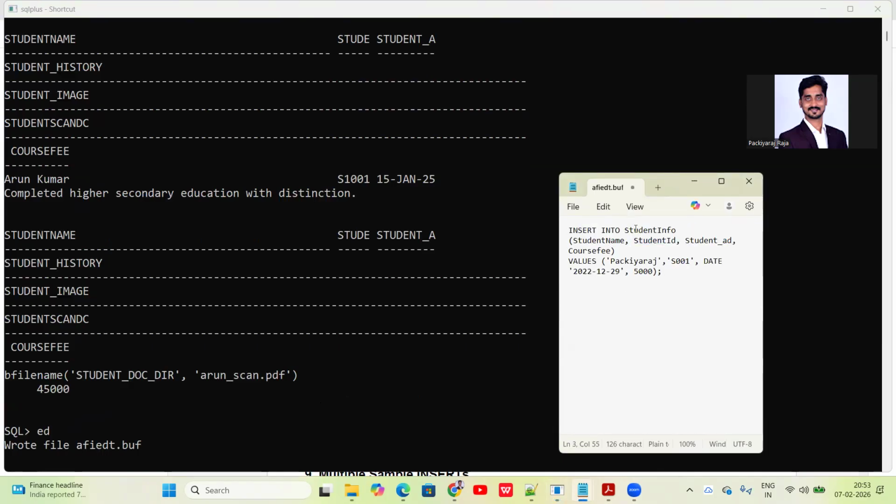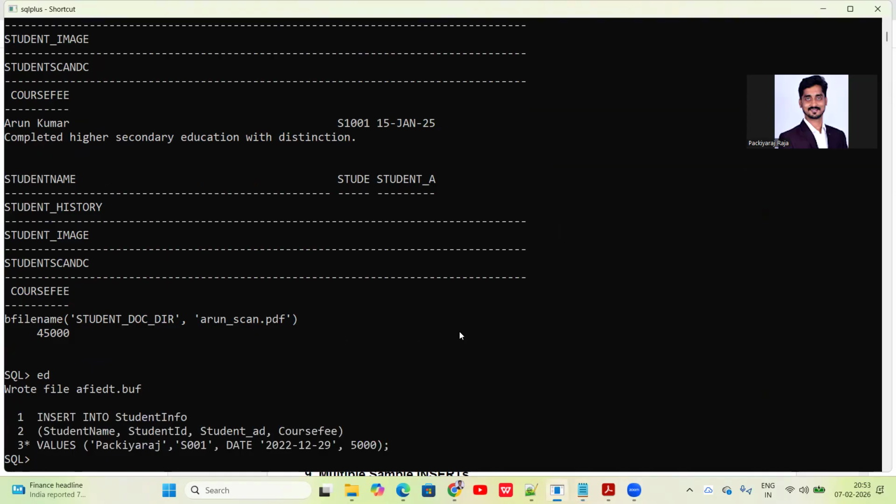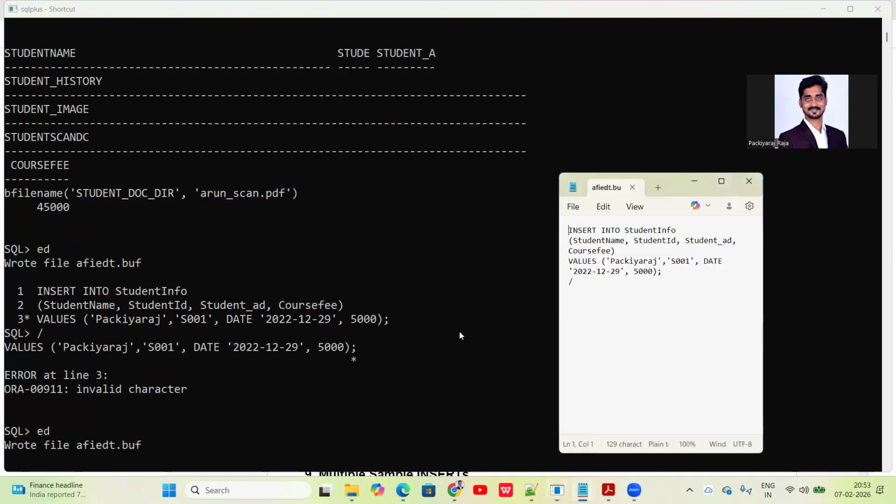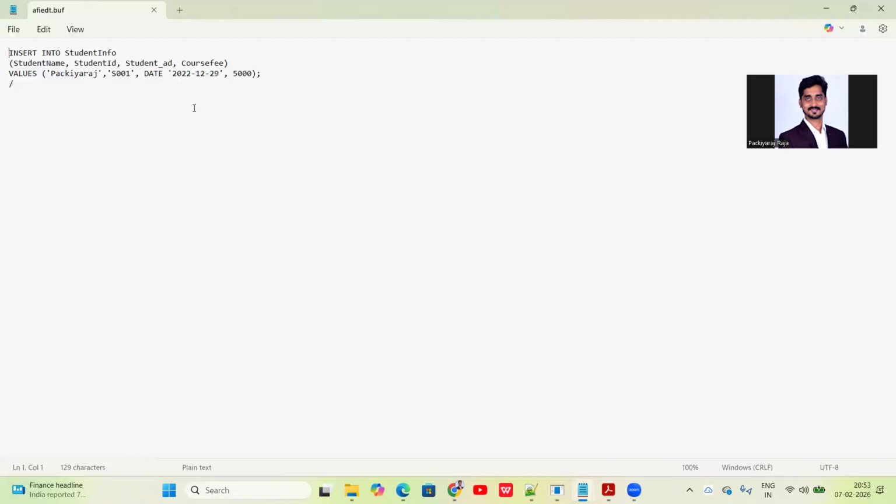Student 4. So I am going to insert only these 4 column values. Okay. Here there is an error. See, the other thing is here.